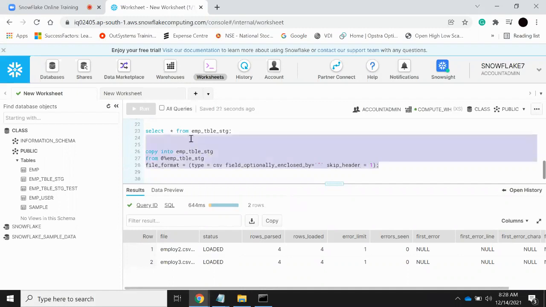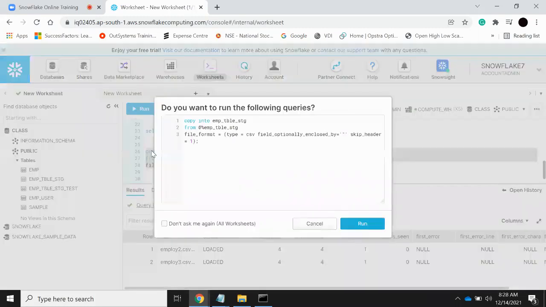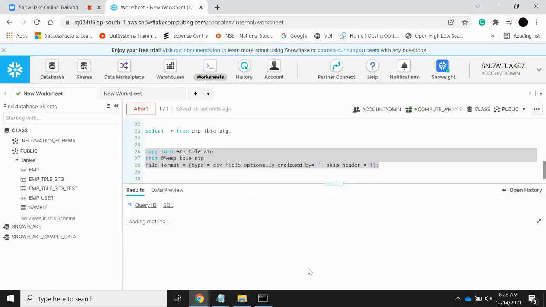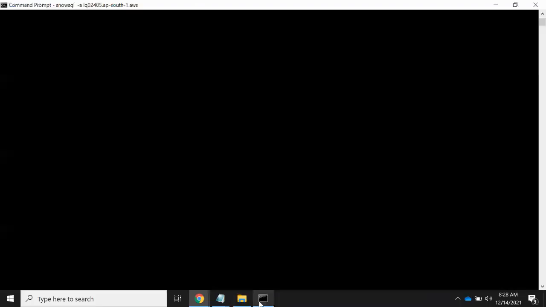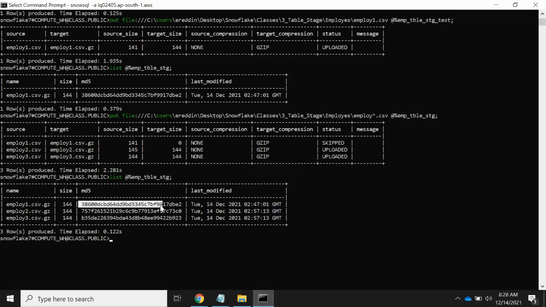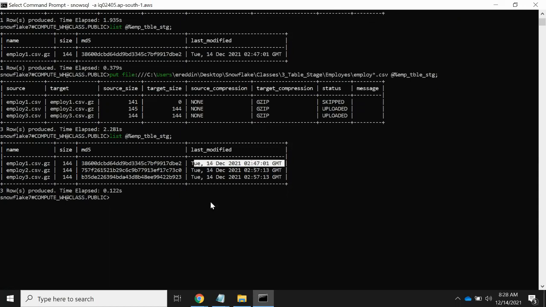Now if you try to execute the same thing one more time, it will not load anything because zero files are processed, because these files are already loaded into the table. It will check in the backend with the MD5 function and then with the timestamp, and then it will identify whether the file is loaded or not. Okay, that is fine. It will always pick the file and then load the data into the table.